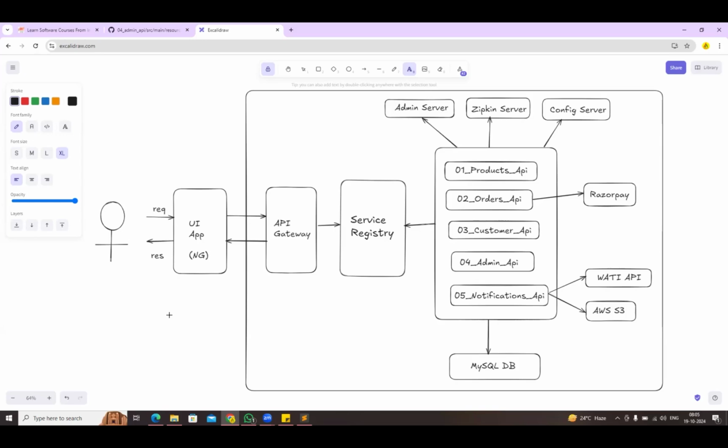When the deliveries are happening every day morning at 7 a.m., delivery updates will be sent to the customers through WhatsApp as well as through email. The invoice we are generating in PDF format will be sent to the customer in the email as an attachment, and that invoice will be stored in an AWS S3 bucket. For this application, we are using a MySQL database.